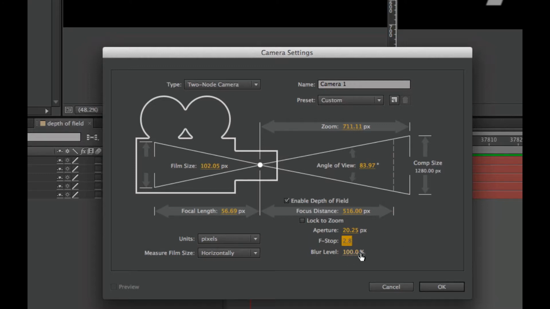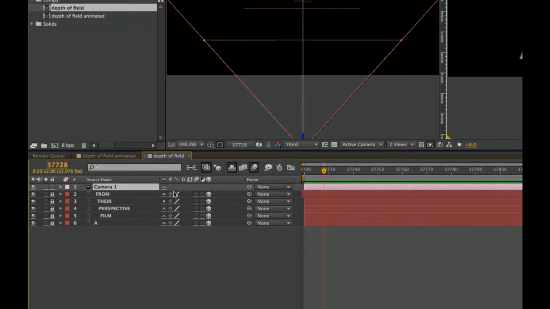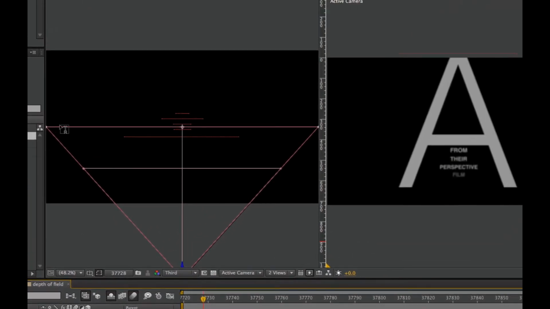And blur level, we'll probably have to modify that when we get in there, but we'll guess and just put this up a little bit and click OK. I think we're all set here. Oh yeah, and make sure that enable depth of field is set. So we click OK, and we've got our camera.